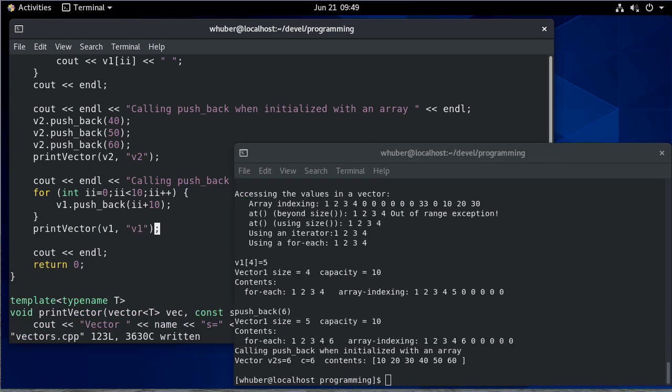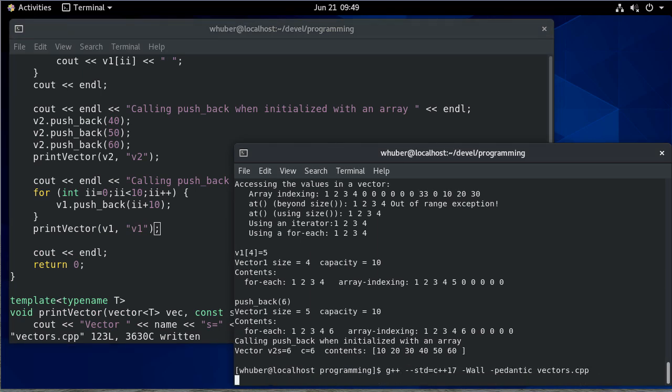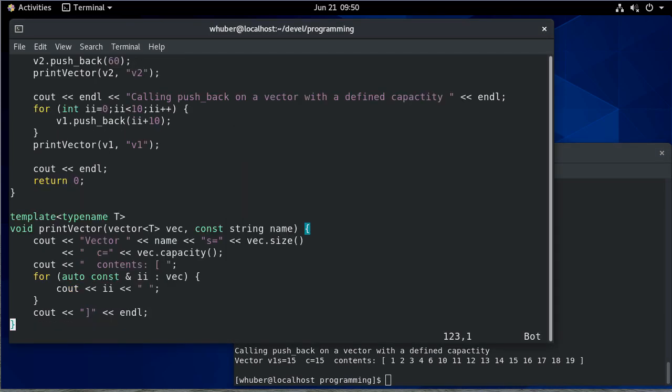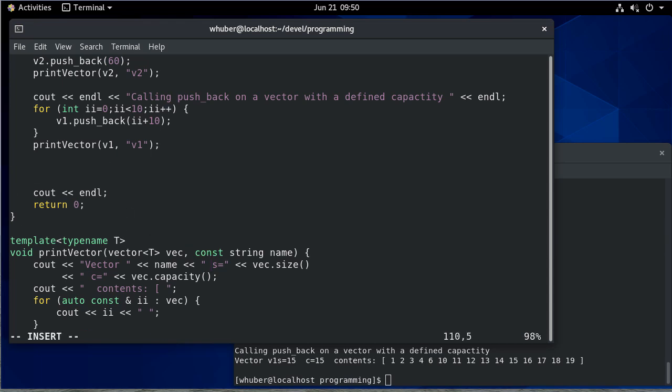So let's see what this does. And you'll notice the size has been increased to 15 and the capacity is now 15. So now in vector 1, they're equal. And let's fix this space issue there.